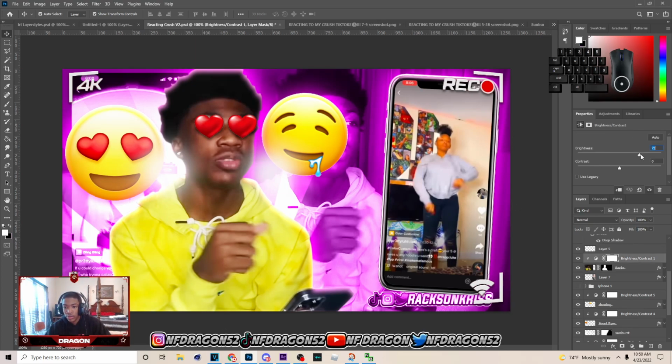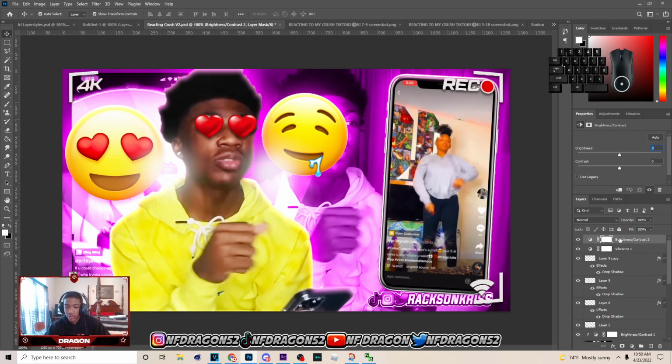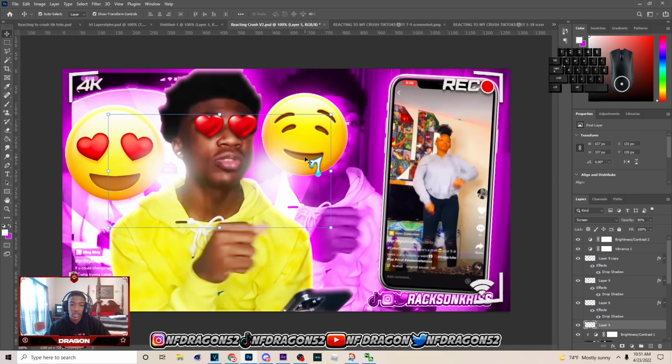I'm gonna go back on here and up the brightness a little bit more. And I'm gonna go up here and up the brightness also. Another thing I did was up the contrast. I put that on 10. And the contrast is gonna make the colors pop also.